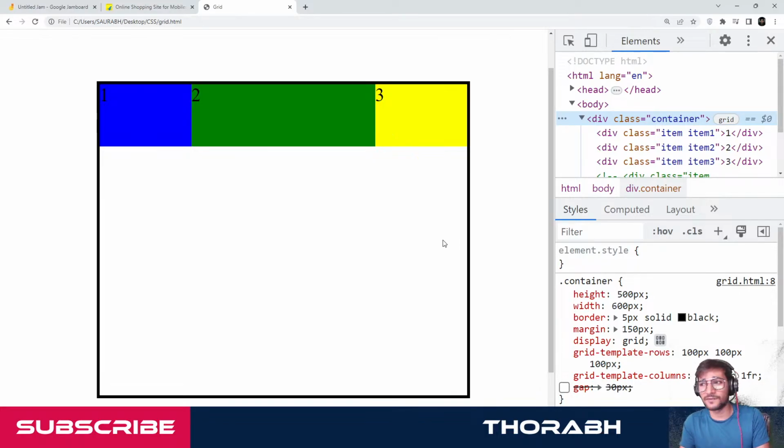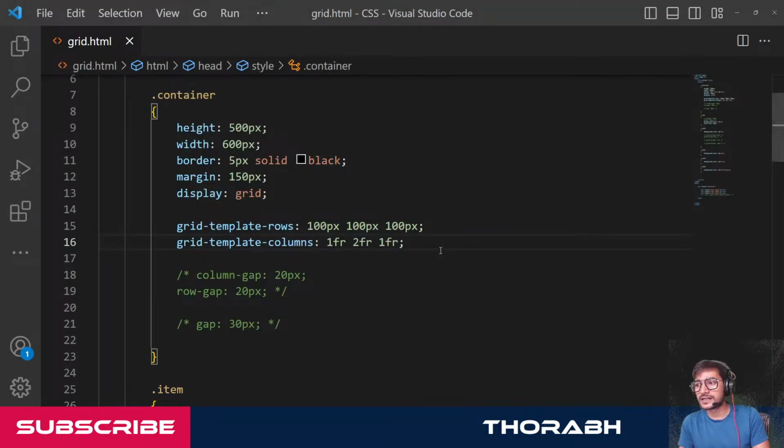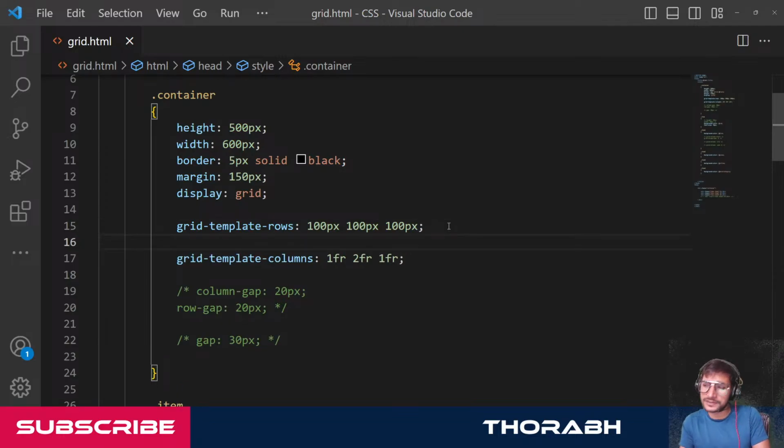When I gave display grid, there was nothing. So you have to define everything here. So is it clear, guys? You can also go for FR, and mostly you are going to be using FR only. Okay, I hope it's cleared.